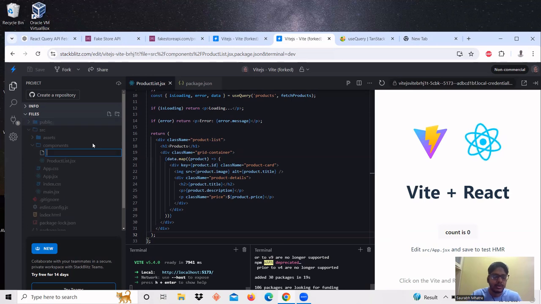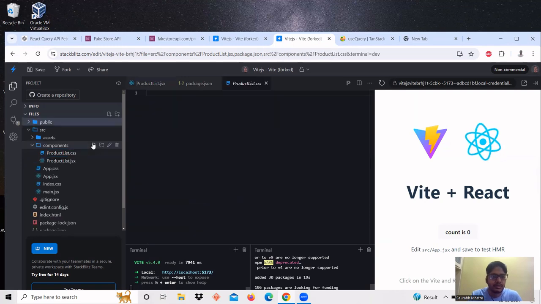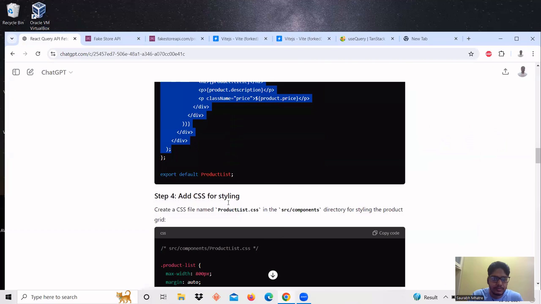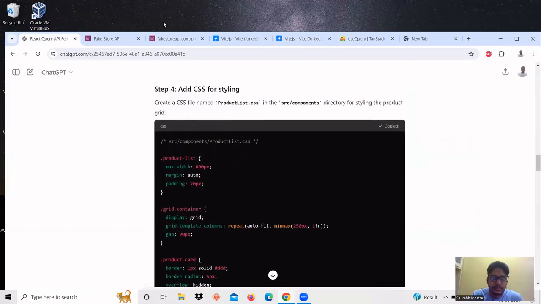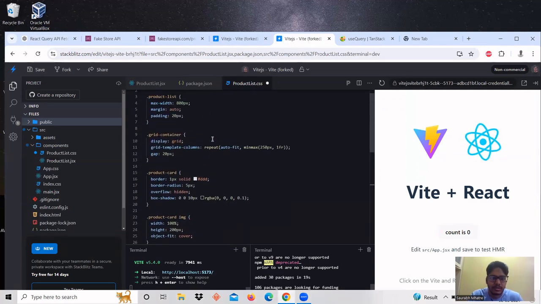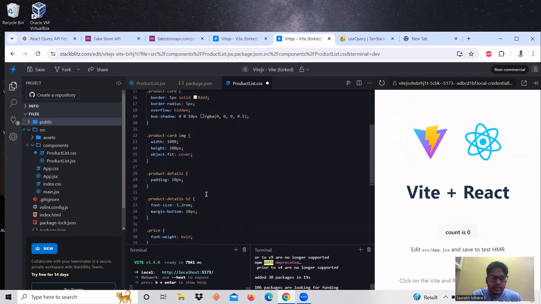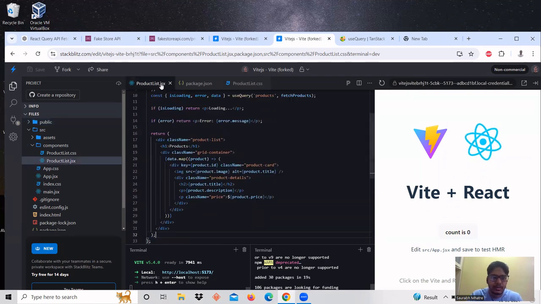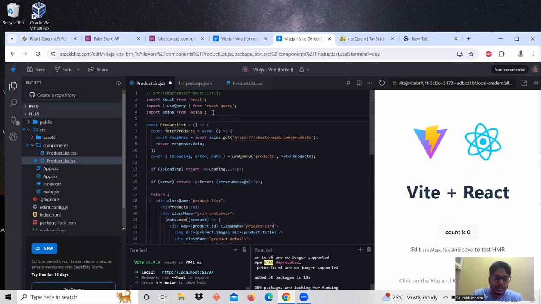Next, we will add some CSS. So let's create a new file for ProductList.css. In this, we will add some styling for our code. So let's copy the style sheet. So this is basic CSS, like for product card, then grid container for having the products in a grid pattern using grid-template-columns. So that and the other minor CSS. So let's save this, come back to ProductList and import the ProductList.css using import ./ProductList.css and hit save.